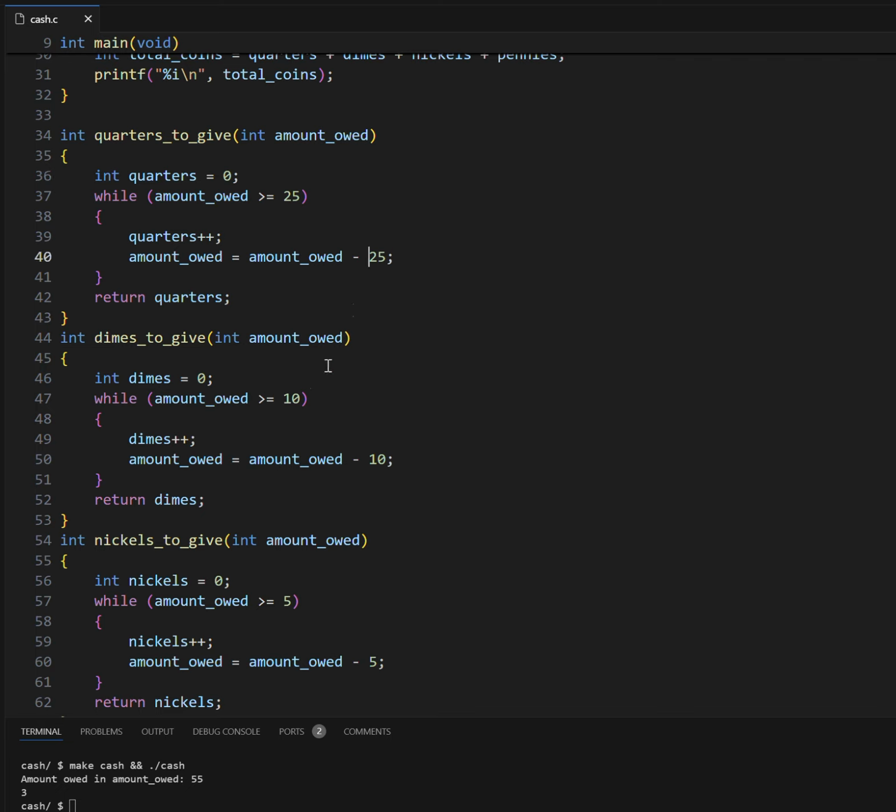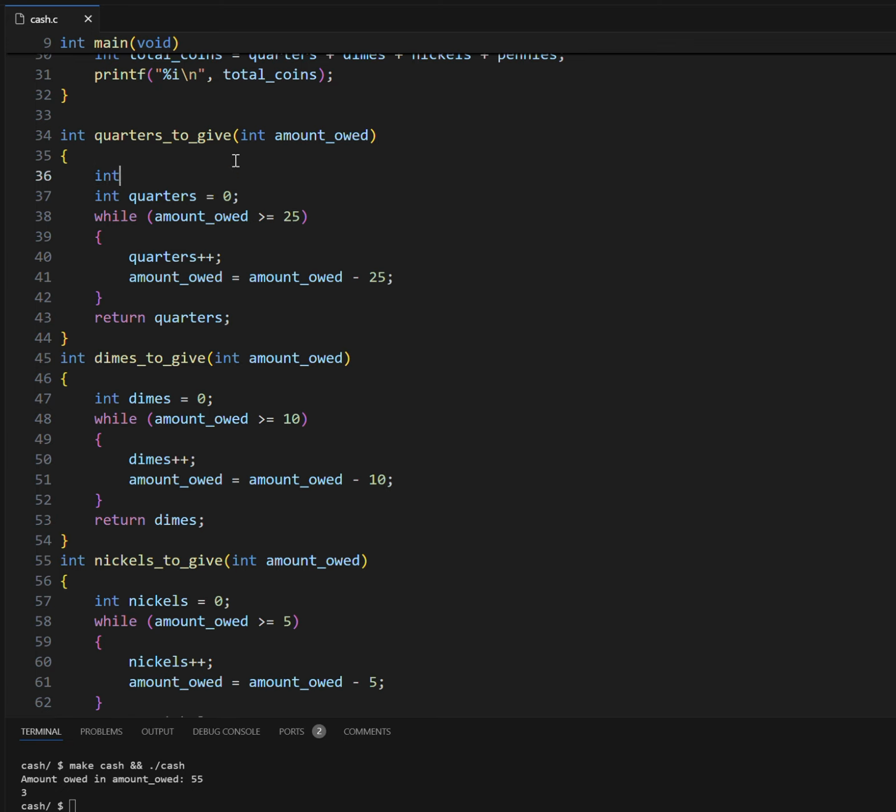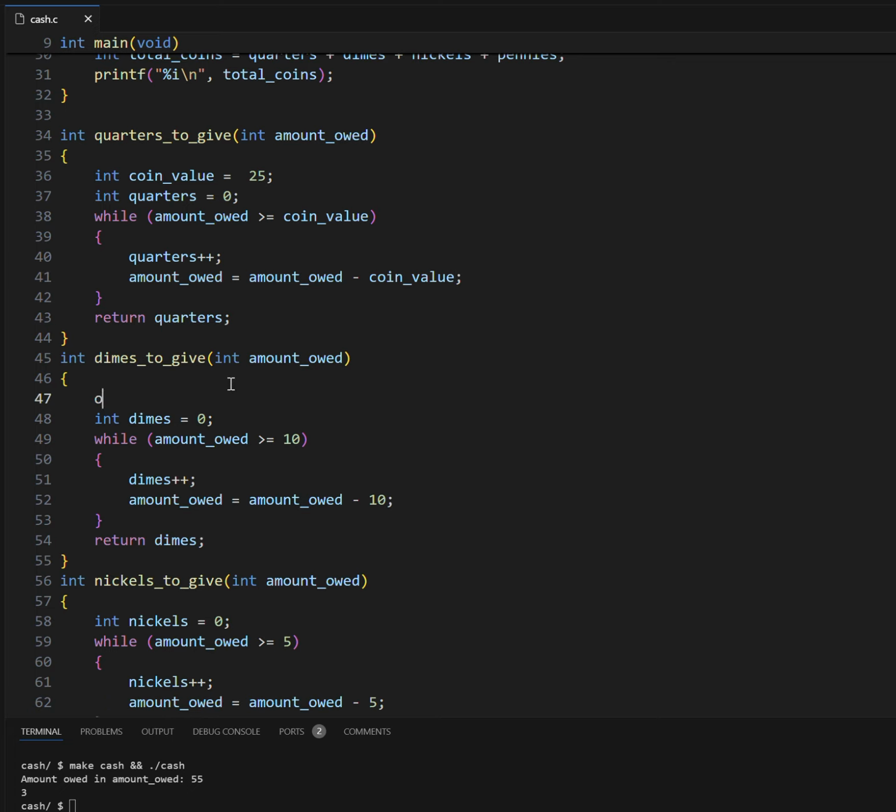This value 25 and 25 and this value 10 and 10, I can pull them out of the function by introducing first a variable. Okay, so what is 25? Well, 25 is the value of the quarter, right? Let's call the variable coin value. Okay? Set it to 25 here and use that variable instead of the value, instead of the 25. And here I will do the same thing. I'm going to declare a variable and name it coin value 2. I set it to 10 this time, and I use it instead of the value here. Okay?